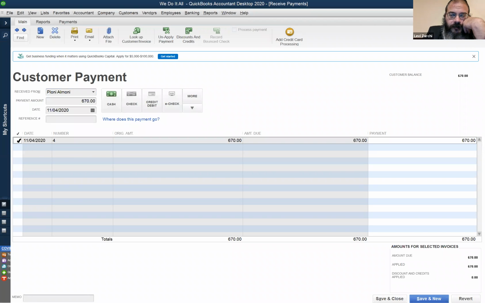Double click this because you have 270. You click it off and click it back on. It should highlight the payment to be 670. Click it and then click it back. Okay, now it says 670. Good. Save and close, and you should have the same thing. Now it says 1220 and the unapplied amount is 0.